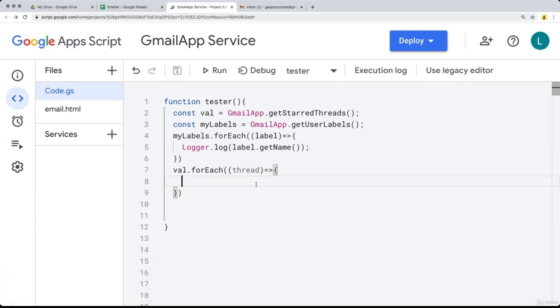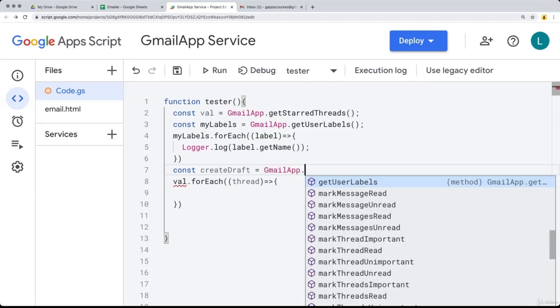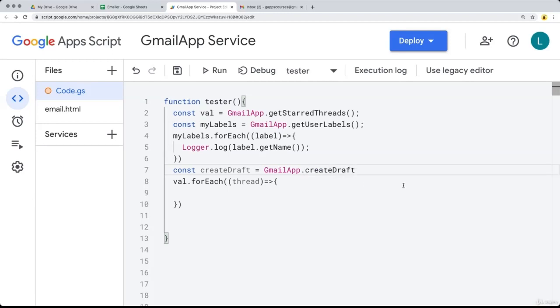So for the threads, the attachments are also within the threads. The drafts are on the main part. So if we want to create a draft object, we can use the Gmail app. And from here, we can get and create drafts. So if we want to create a draft, we can do that directly within the Gmail app. So whenever we're creating a draft, that's going to create the Gmail draft.